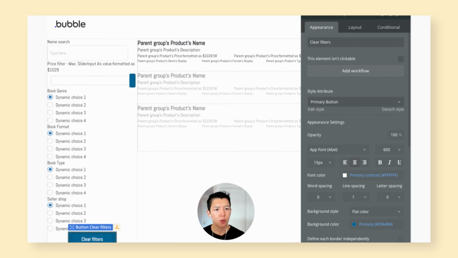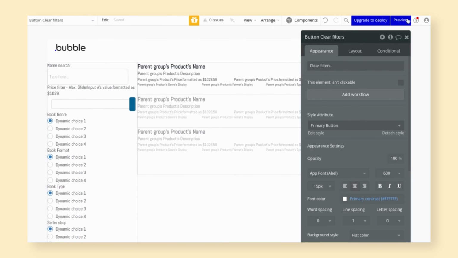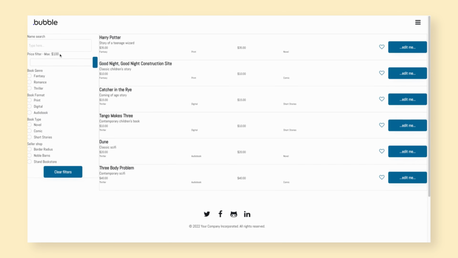Okay, great. So this is all now a little bit more laid out. Let's just take a peek at the preview. And terrific. So we have the search for the name, price filter, these different filters, and a button to clear filters.